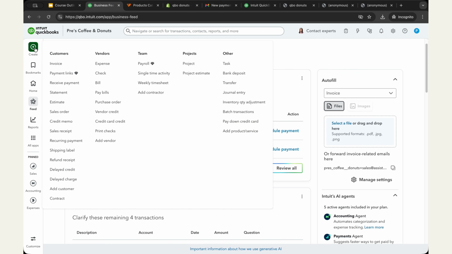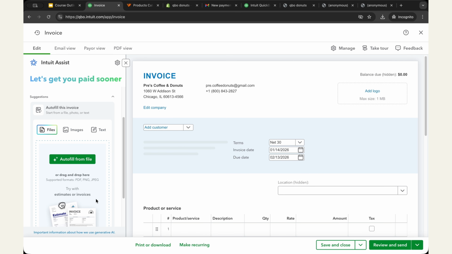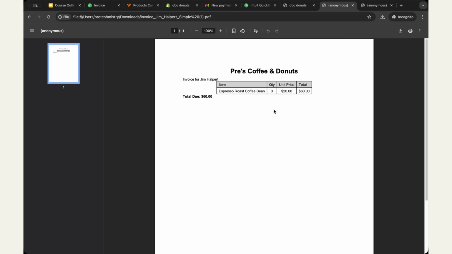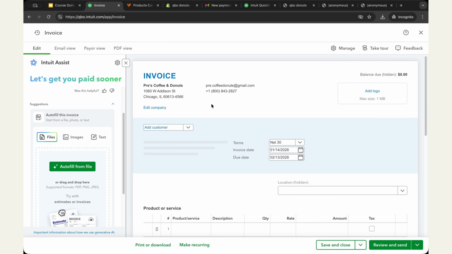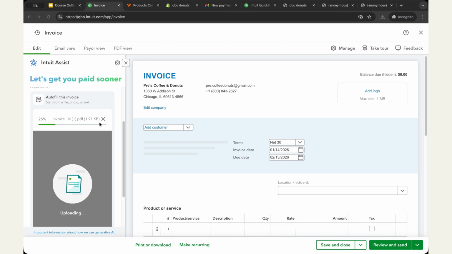Let's actually go with this method here. We'll go to invoice. We'll pop open this left-hand side here, and I'm just going to drag over one of my invoices. I have a couple of options here. I just created some generic invoices. So this one is for Jim Halpert, espresso beans, 3 of them for $20 each, $60. Let's drag that PDF file in. I'm just going to drag it into this little box, and let's see it work its magic.